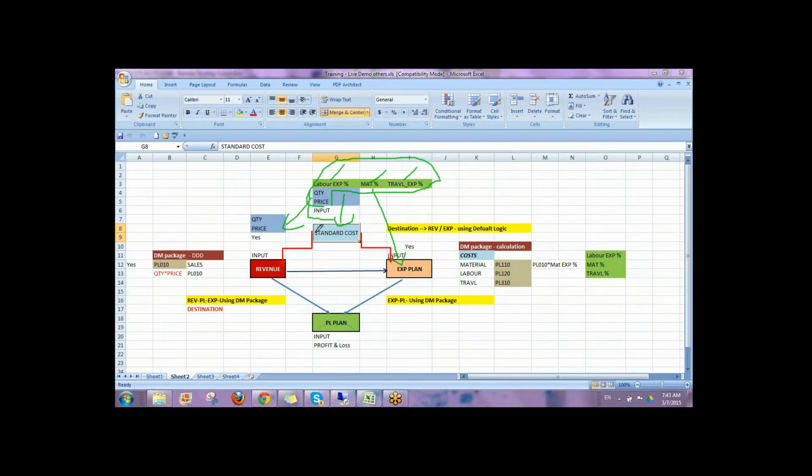So if you see here, whenever I am maintaining these things, I have to be very careful. I have to draw at least a flow chart in the BPC system with respect to planning, because when I am moving the data from one application to another application, there will be a lot of dependencies on that. So suppose take a simple example. When I am maintaining standard cost, only quantity and price should go to revenue. Labor expense percentage, material and travel expense percentage will go to expense planning. So there is a dependency.